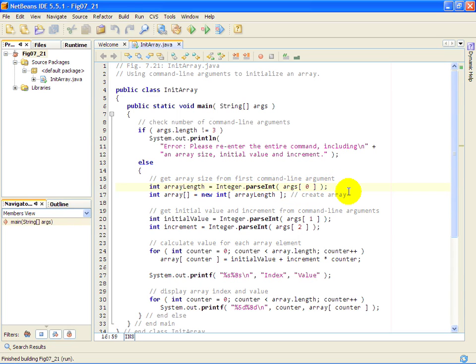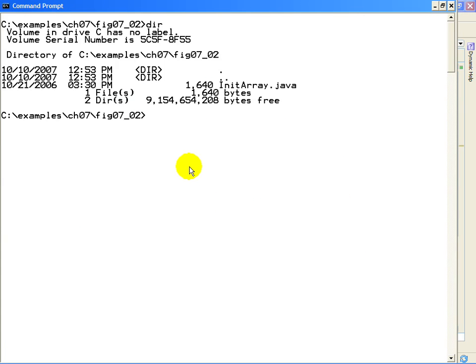Now here is a key difference between Java and some other programming languages that also allow you to manipulate command line arguments. In Java, the first command line argument is what you supply after the program name. So if I were to go to a command prompt, in fact let's do that right now.